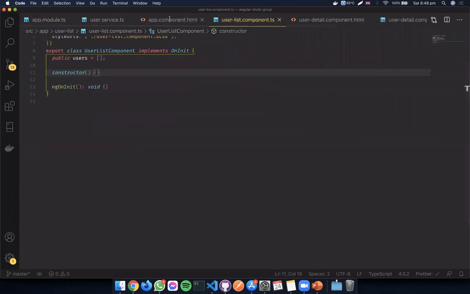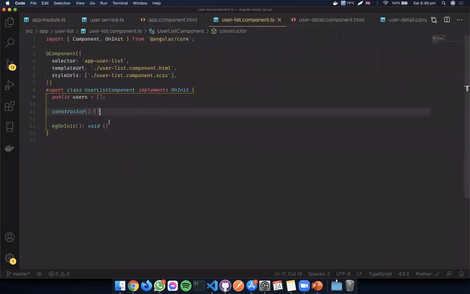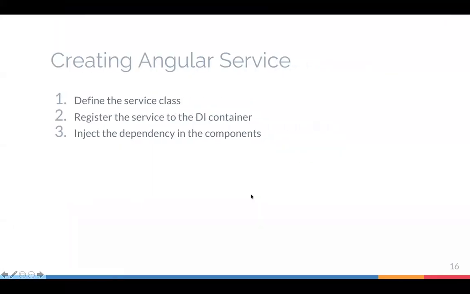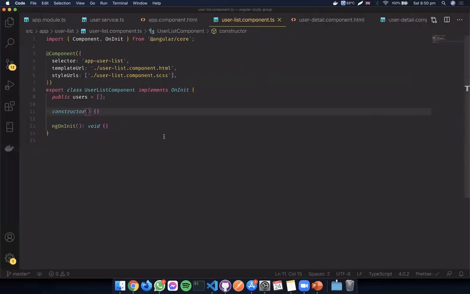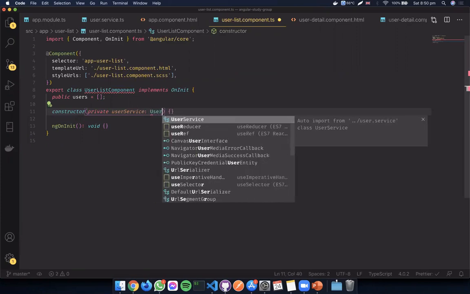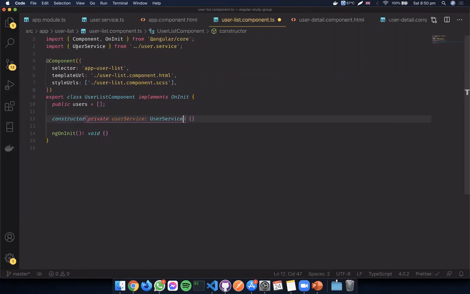So go back to the user list. How we can use it is to inject the dependencies in the components that use it. In our case, we are going to inject it in the user list and the user detail components. We can specify it as a private service. Then you are required to import it as well.